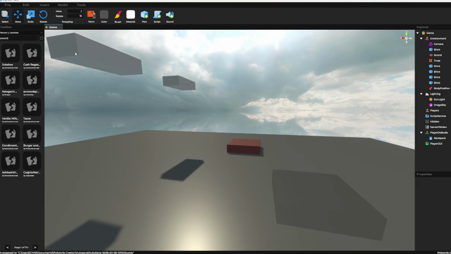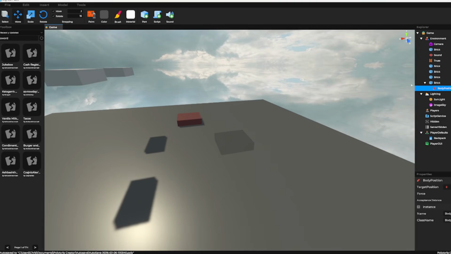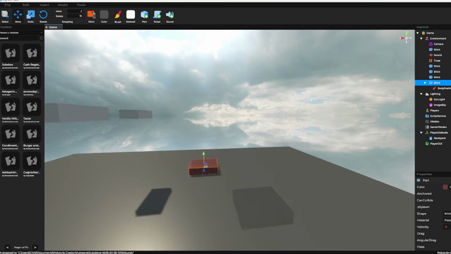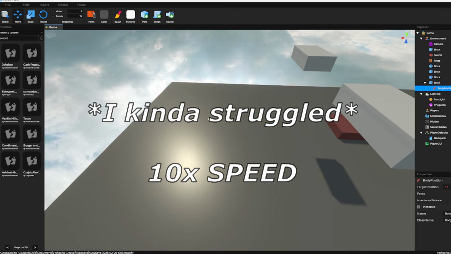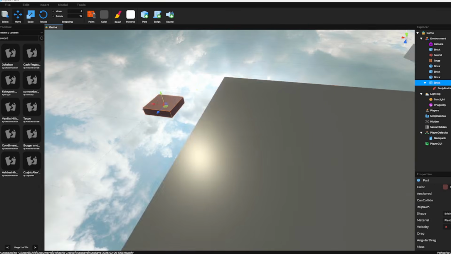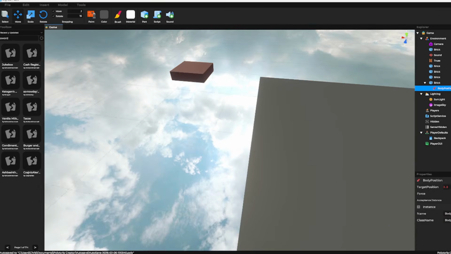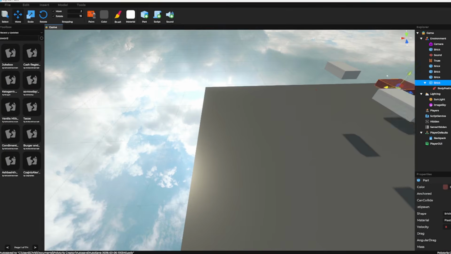Body position, it works the exact same as in Roblox, I believe. Just from the documentation, so what brick is this? Future me here. I'm speeding up this footage because I absolutely struggled for a good 20 minutes before I realized that I didn't have gravity or friction or any mass to the part. I forgot to change that back from earlier in the video.